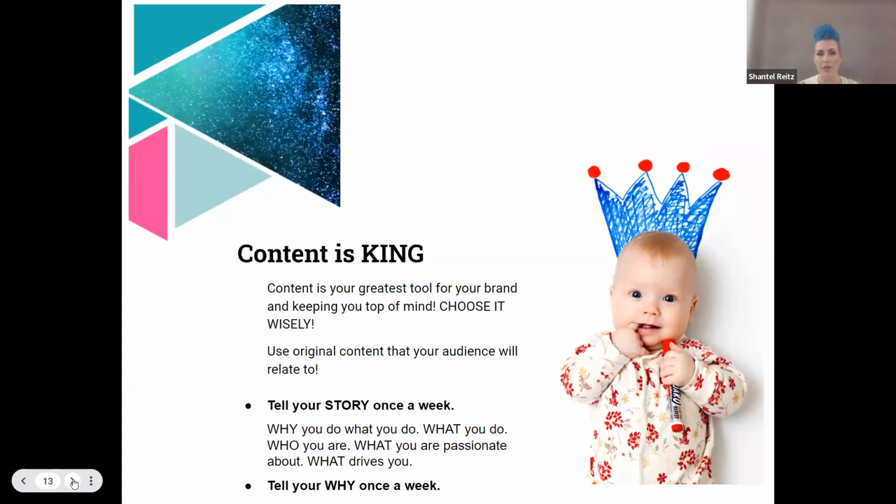Content is the next thing we kind of want to cover. Content is huge, especially on Instagram. The thing that makes Instagram really fantastic is it is a photo sharing app for the most part. So photos and videos are going to perform very well. You need to choose what you're putting out there very, very wisely.